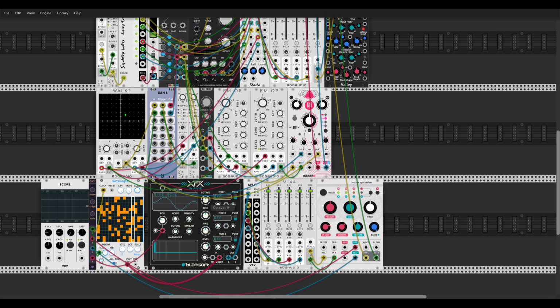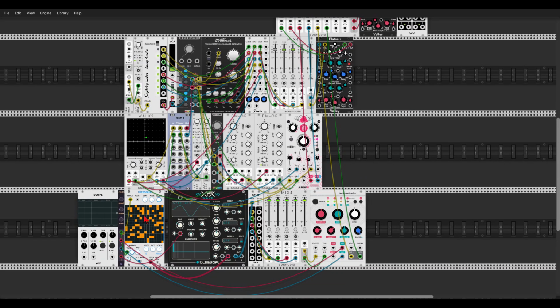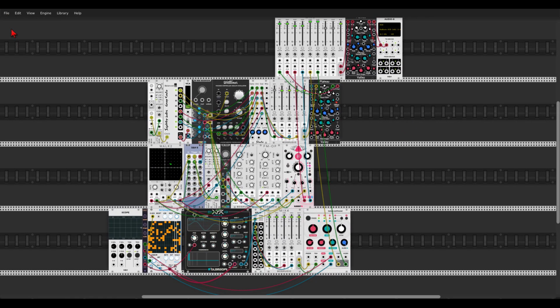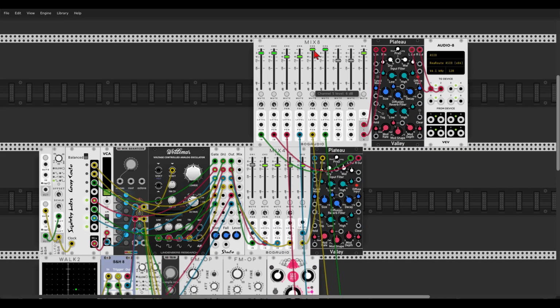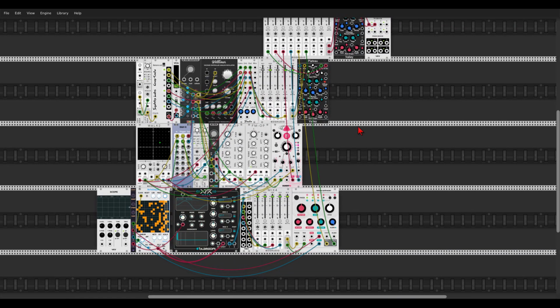Maybe take the octave one up here. Oh yes. Okay, let's add some more texture.